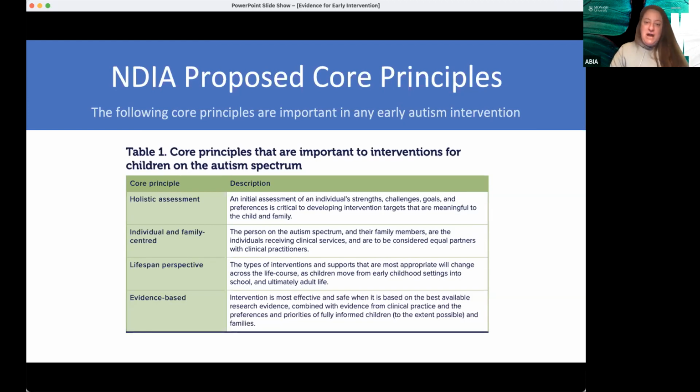The second is that the program needs to be individual and family centered. So the autistic child and their family are equal partners with the clinical practitioners in the delivery of services. And I always say, who decides the goals? You, the family. The clinician will help you. They might help you better understand developmental stages and the types of skills and what order we might teach them to promote optimal learning. But ultimately, the goals are yours. And a therapy provider should be able to work with you to individualize the program to work towards the goals that you find important.